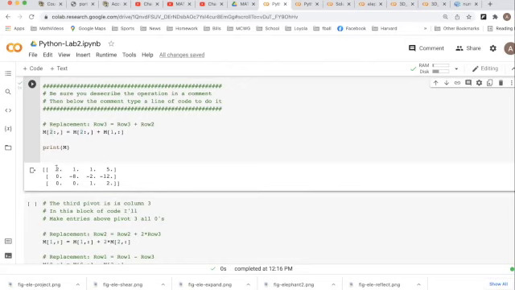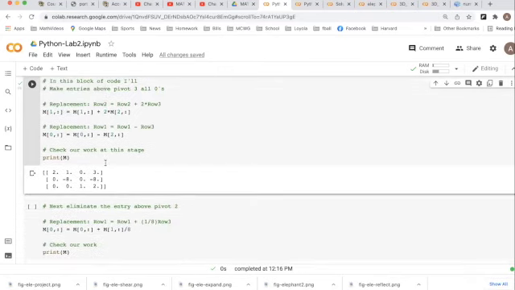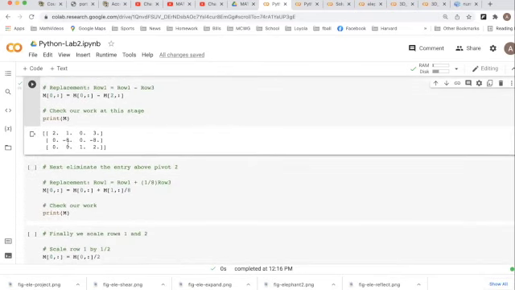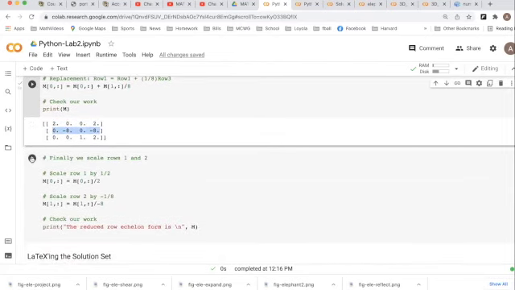Great, I have a pivot in column 1, I have a pivot in column 2, I have a pivot in column 3. And then we can start to eliminate the entries above that pivot. That's what's going on in this cell with a couple of operations. Now I can go ahead and eliminate the entry above pivot 2 over here. We can check that. And finally, we need to do a couple of scaling operations on row 1 and row 2 so that those pivots are 1.